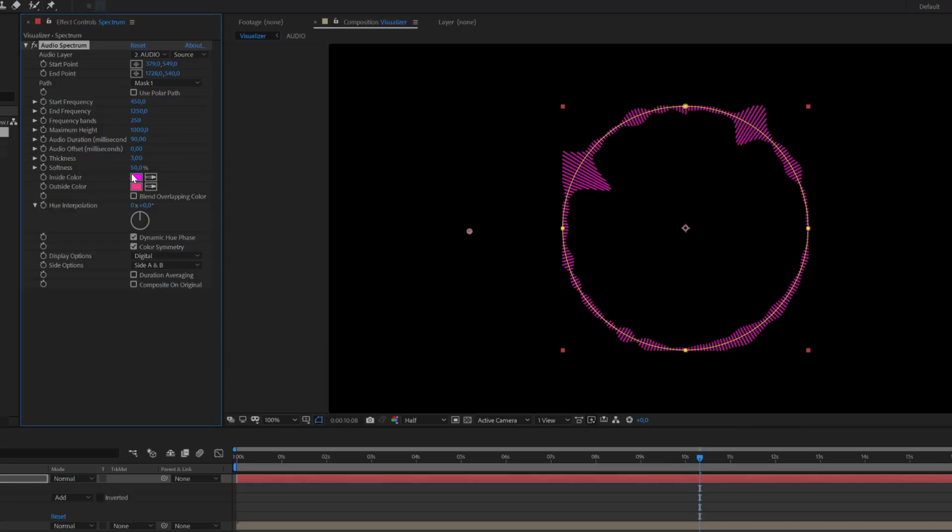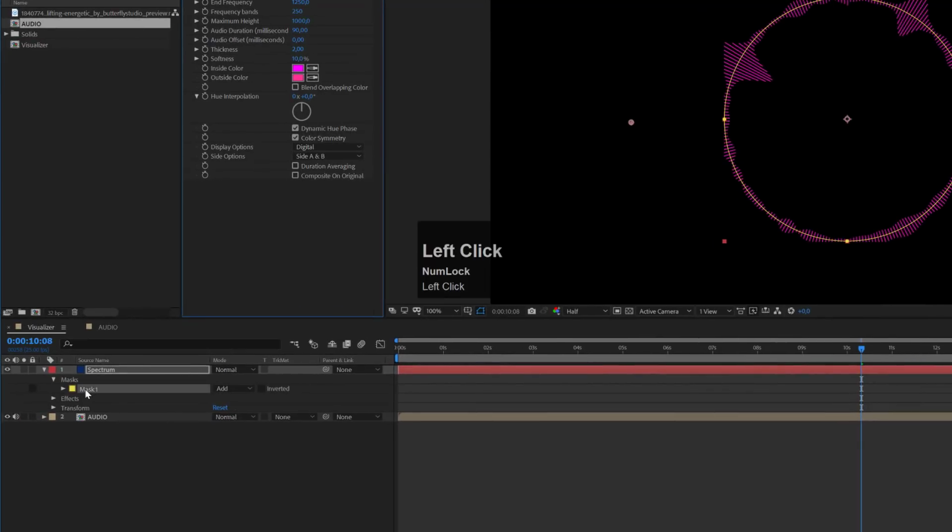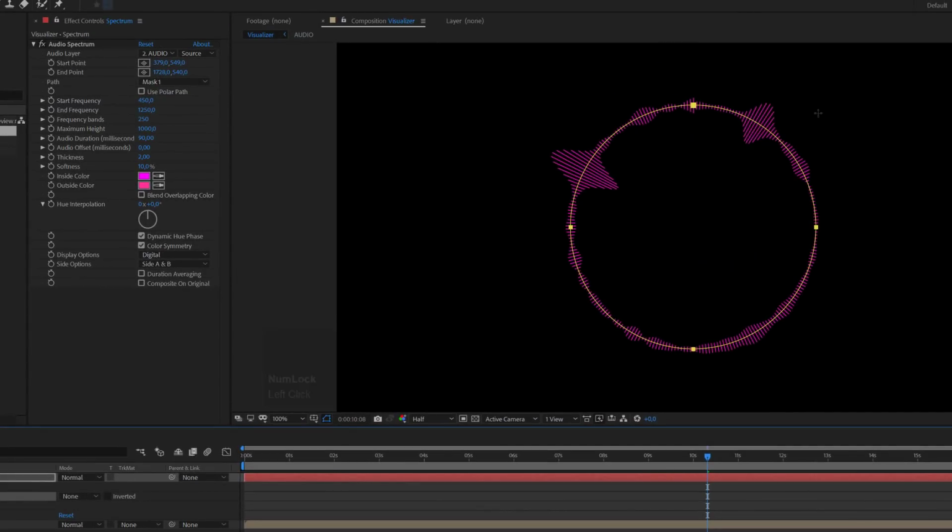The next step is to change the softness, maybe to 10%. I don't want these to be that soft. And now I will change the thickness back to 2. And you see now my audio spectrum gets cut off. This is actually because of the mask. If we take a look, the mask is now set to add. And if we set this to none, you see now the audio spectrum is visible throughout the composition.